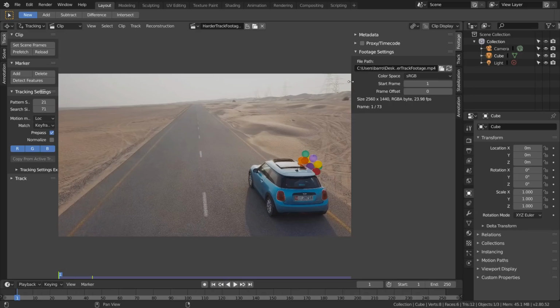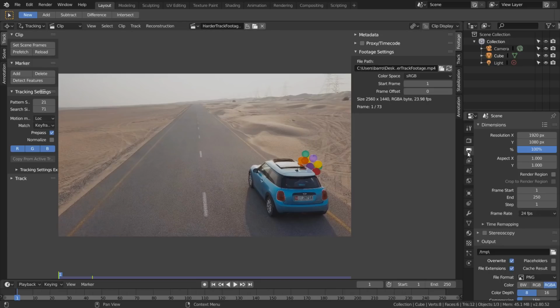And obviously, we want our Blender project to match these settings before we export the sequence. We're going to go into the output tab and then change our frame rate with this dropdown, and in our case, that's 23.98 frames per second. Next, we're going to match our resolution. It's 1080p by default, but we want it at 2560 by 1440. And lastly, we just need to match our frame duration. We can either do that manually by entering 73 as our endpoint, or we can hit set scene frames, which does it for us automatically.